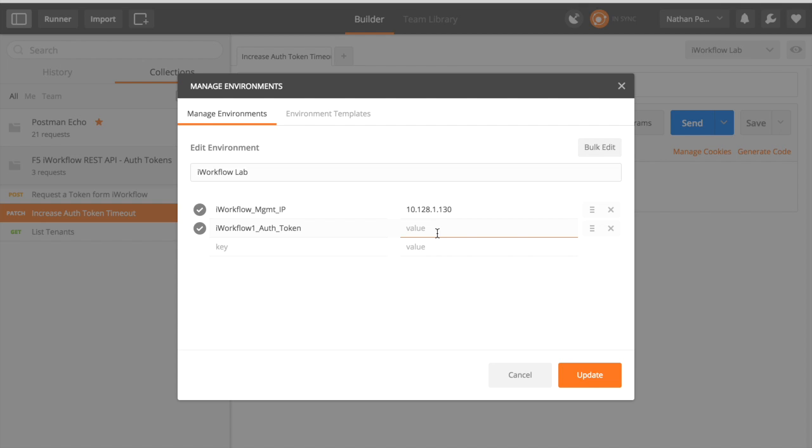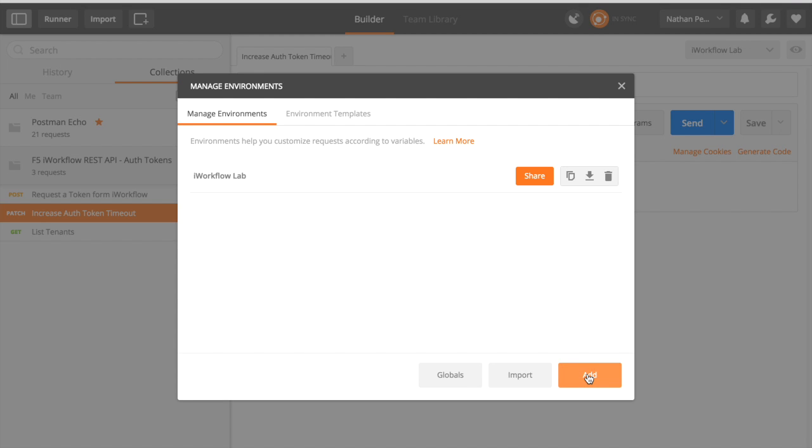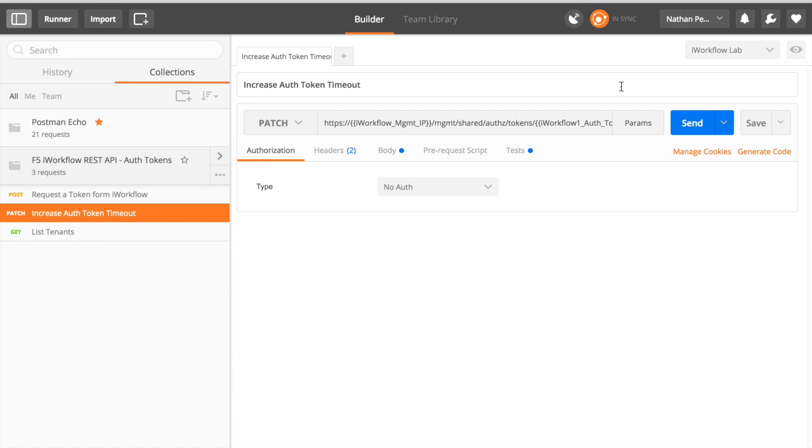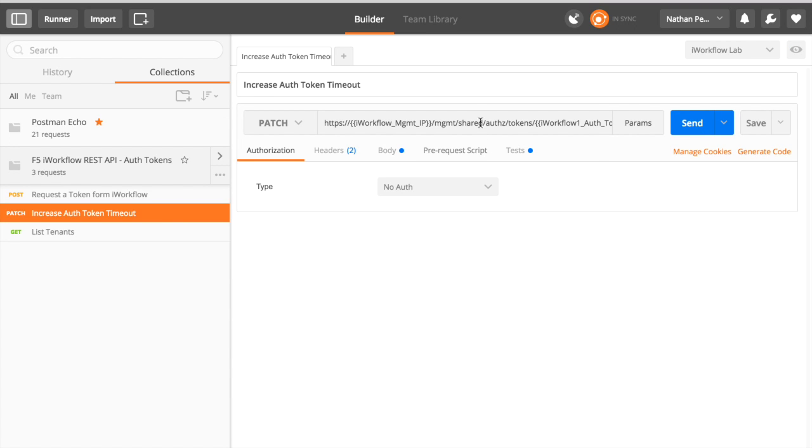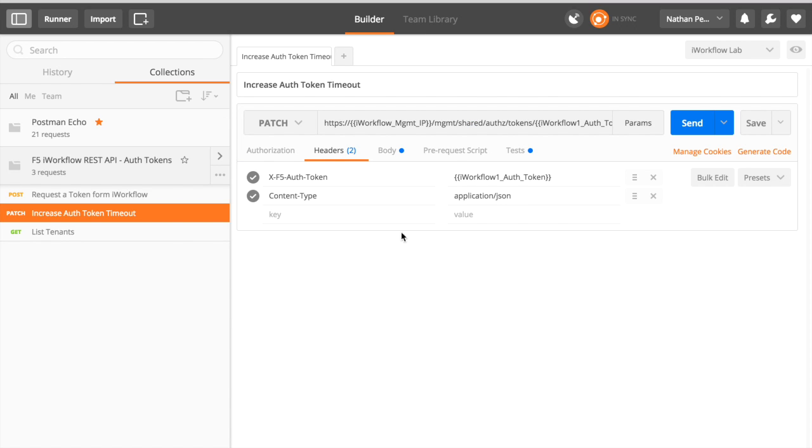We're going to paste the token that we copied out of that other transaction, hit update, go. And now you'll notice when we inspect the environment, we have this auth token sitting here. So now we can go in and increase the time adder. So it's going to send to the IP address and to the token at the end of this URI that refers to the tokens. It's going to send, there's our token.